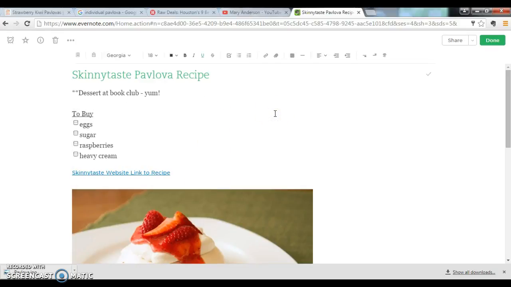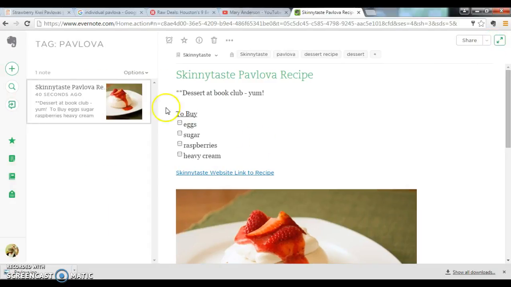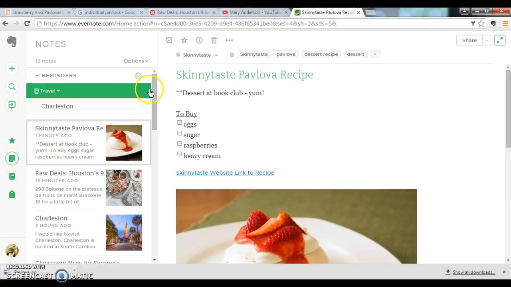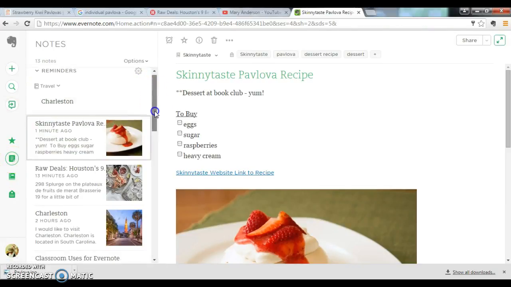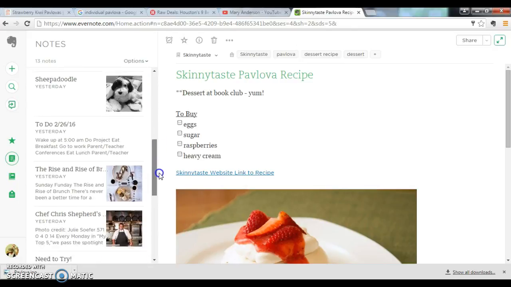So I'm going to go back to my home page so that I can stay really organized. I'm going to click Done, and here it takes me back to the home page. Now, I was looking under Pavlova, so I'm just going to go back to all my notes. Here they are, all organized, but they're organized by the order in which they were created.